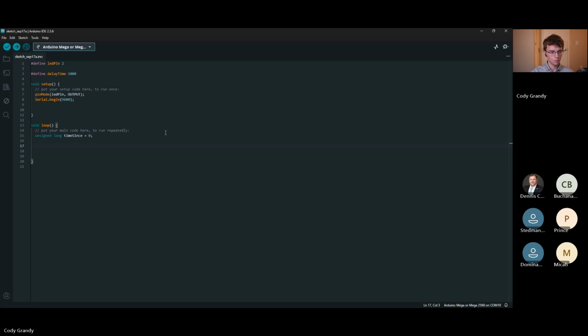And then we want to type an if statement: if millis, which is the function that returns how long the Arduino has been running, plus delay time is greater than or equal to time since. Also, go ahead and not make that 0, that's the current time. Brackets just to run the code in the if statement. It will then digital write to the LED pin, set it high, and so on.